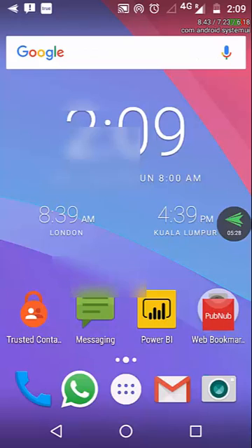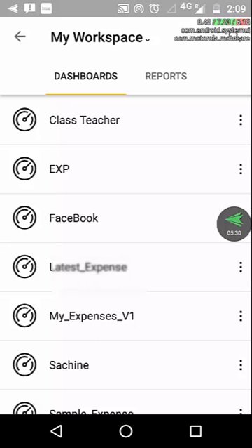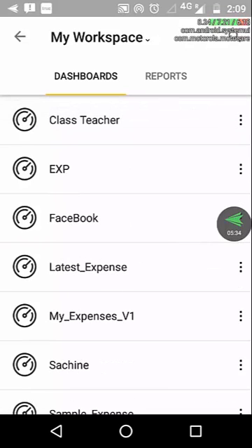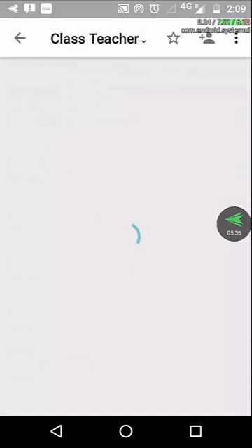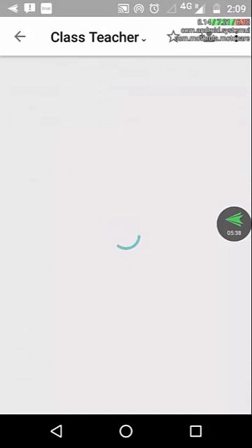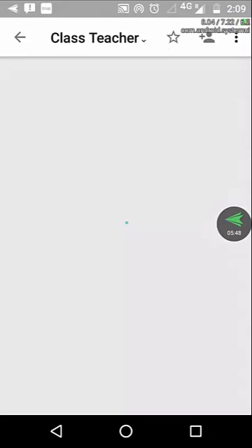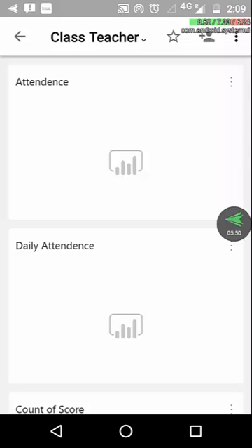Now we'll go back to the dashboards and reports. I'm going to show one of the dashboards. Here you have two options: refresh, and you can make it a favorite, or you can invite your colleague to access these reports. I'm just opening this class teacher dashboard.